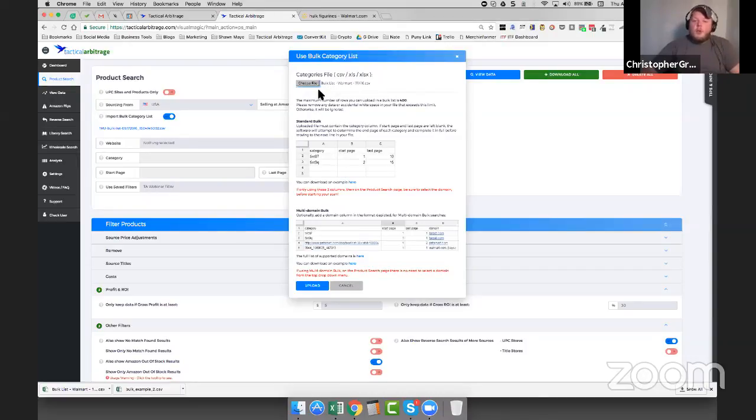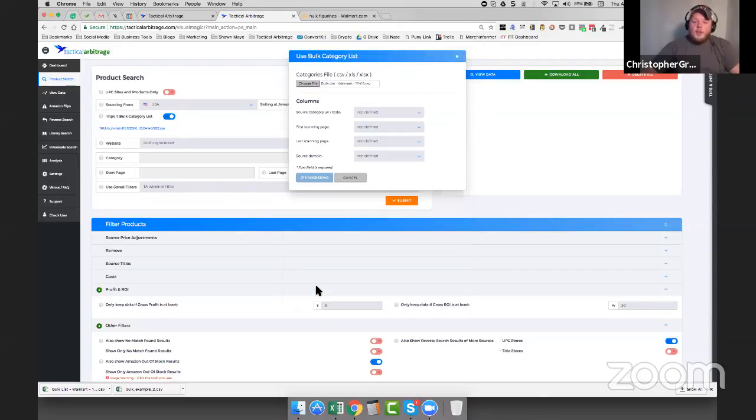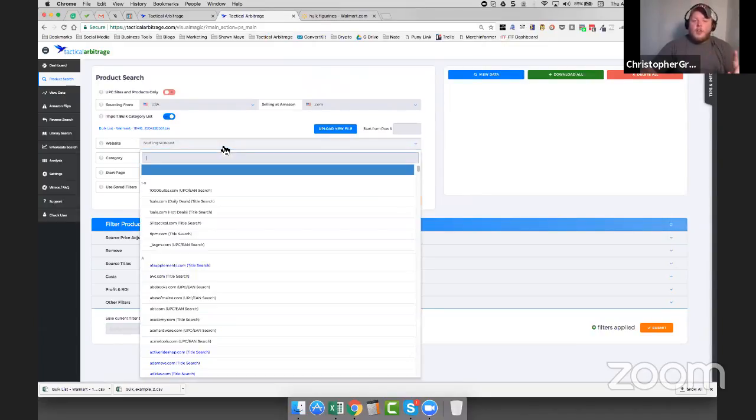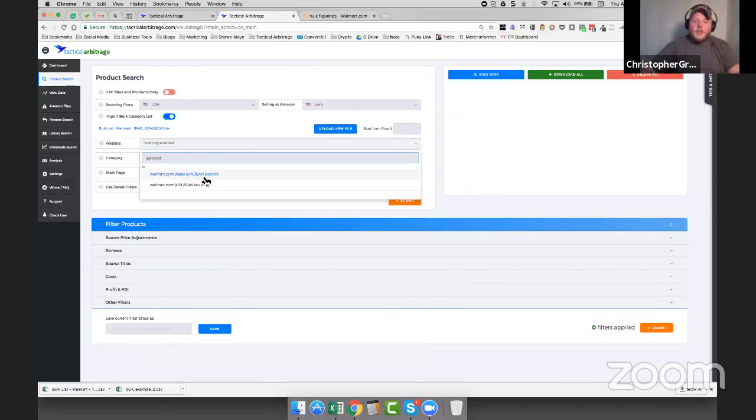Now, once you have your bulk list chosen, you're going to click Upload. It's actually going to figure out for you what's in here. It'll pick the source category URL/code just because it knows what it looks like. We can see that the first scanning page and the last scanning page are not defined because I removed them, and the source domain is not defined because we don't need it and I don't have it in there. If you click Upload, it is now ready to go, except you need to put in the website if you're doing a single domain bulk scan. So we're using Walmart Keys for this.